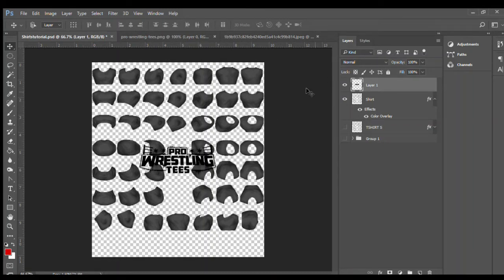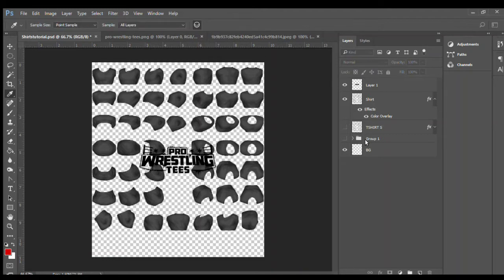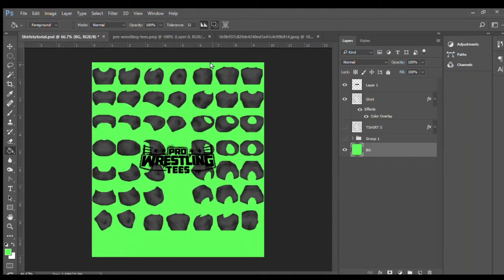Okay. One thing I haven't done, let me do this real quick. I'm going to create a background layer. I'm going to name it BG for background. And I'm going to fill it with a green, neon green looking color. That just helps things pop. You can see it better. It will not be in the final. Okay. And let's hide the shirt.